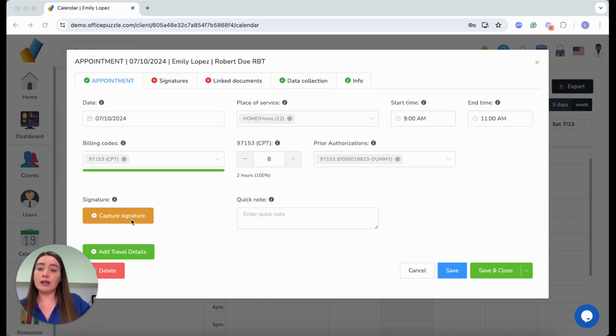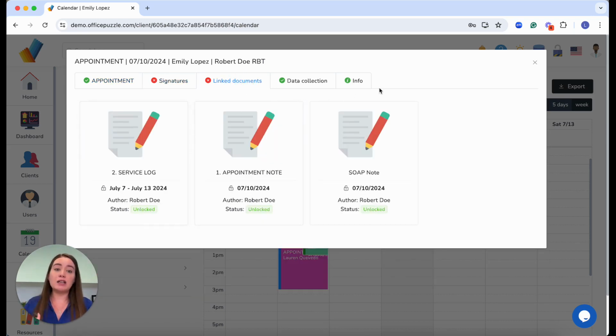So we click on capture signature, we will have to give the device to the caregiver. It could be the phone, the tablet, the computer, and they're going to enter their full name and their signature below. And once they do that, it's going to show here that a signature of the caregiver was already, in this case, linked to this particular event. If we click on link the documents, we're going to see the documentation that is linked to this particular visit.